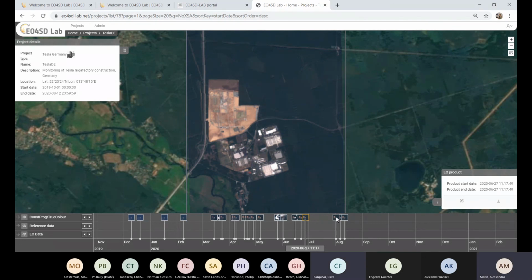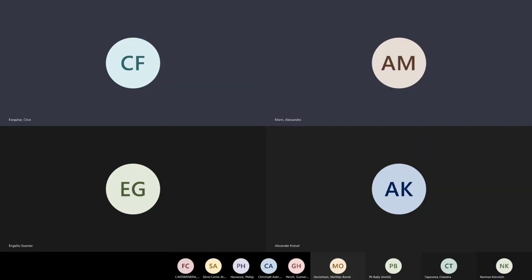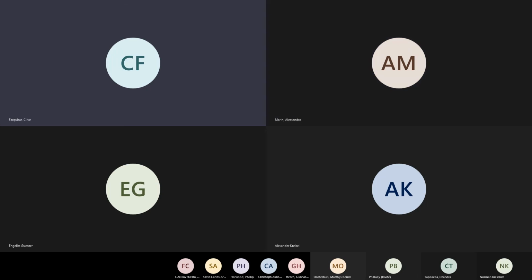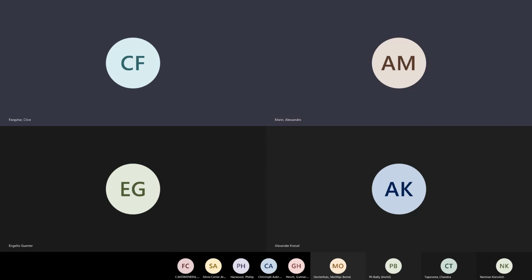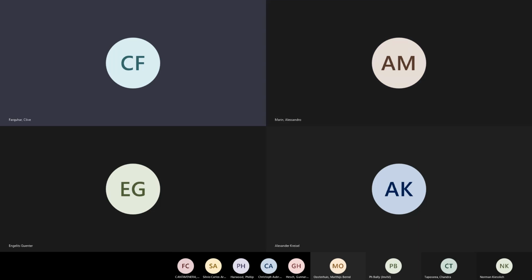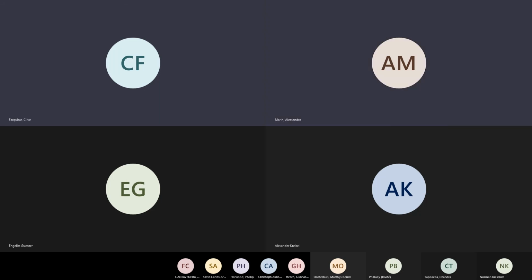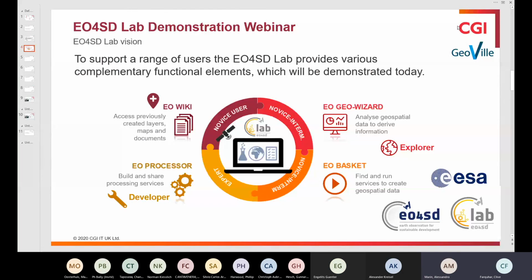Okay, great. Thanks, Alessandro. So I think what we've shown today is the various different elements of the EO4SD lab, highlighting some of the new features and showcasing ways in which the platform can create the geospatial content that users would most like to see. So now, before we open the floor to questions, Norman, if you're happy to go back to the Uganda example, it'd be good to see how that is getting on.